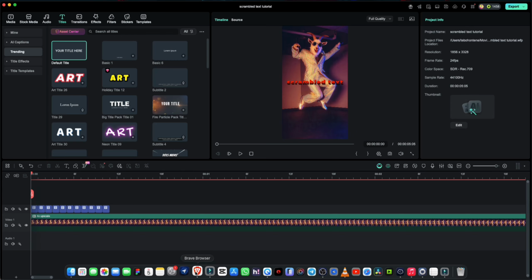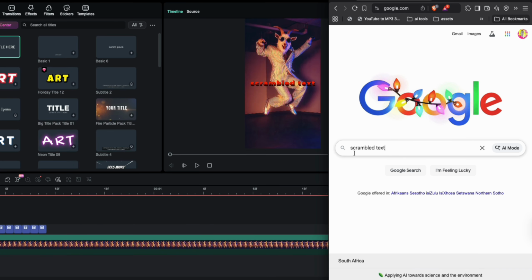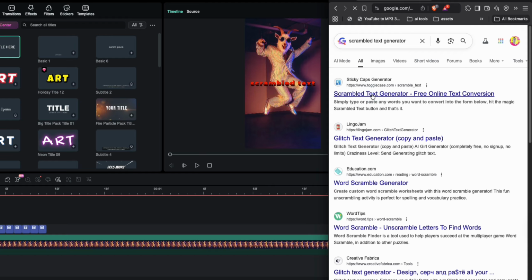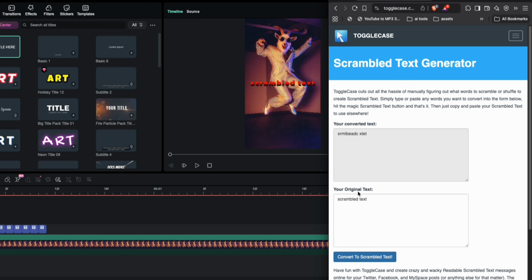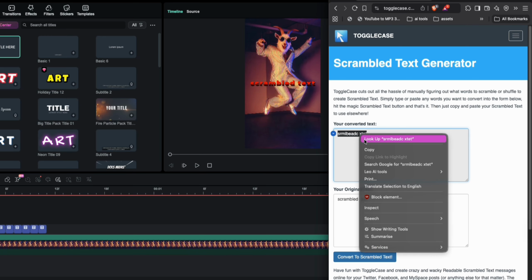Now open your browser and search for Scrambled Text Generator. Type in the same text you're using in Filmora. Click on Convert to Scrambled Text and copy what you get.